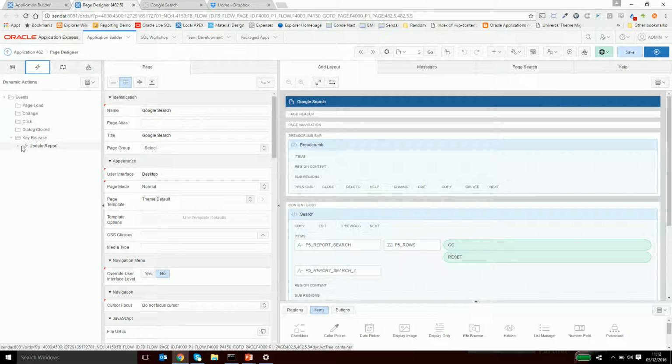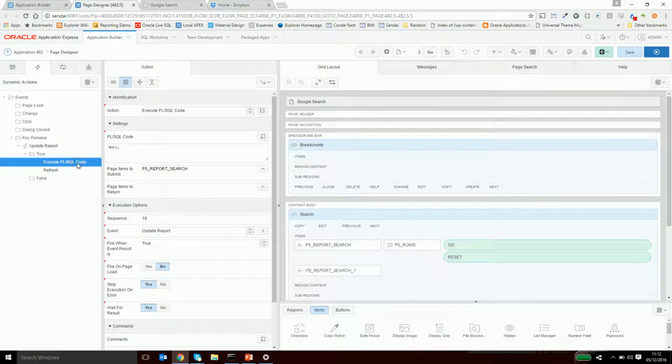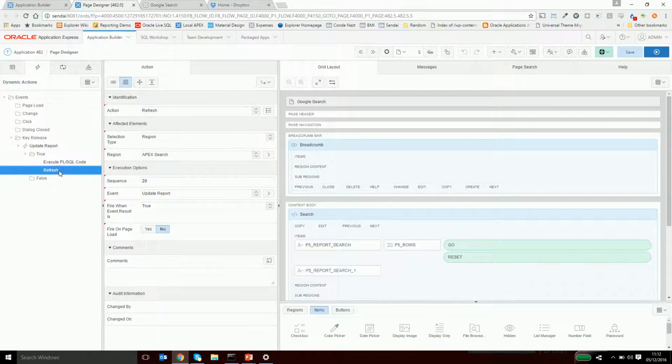Okay, we've got a single dynamic action here called update report, and that's firing on the key release event whenever we type in P5 report search. So every time we type a character, we're actually going to fire this dynamic action. And what it does is it submits the value of P5 report search to session, and then it refreshes the region Apex search, which is based on the report search field.